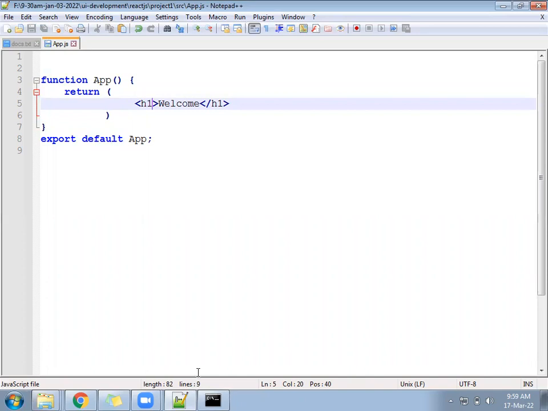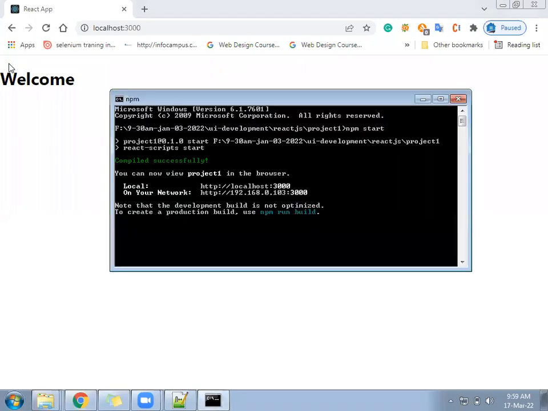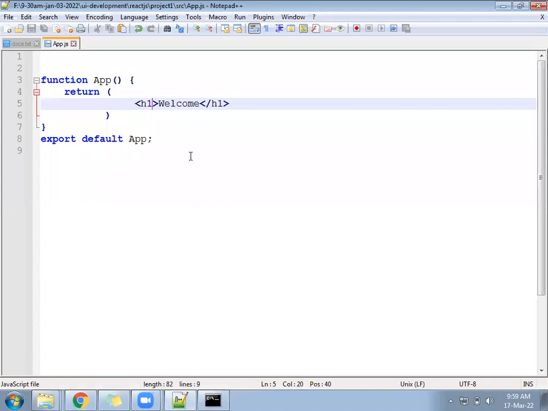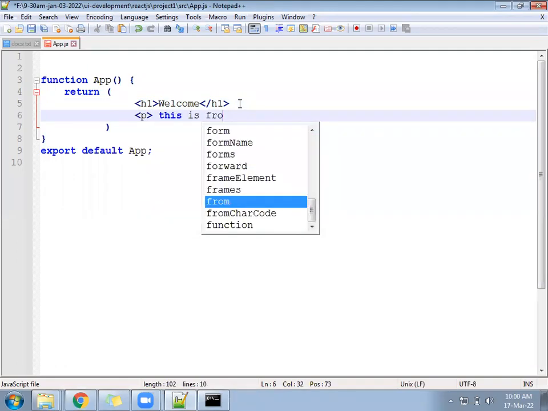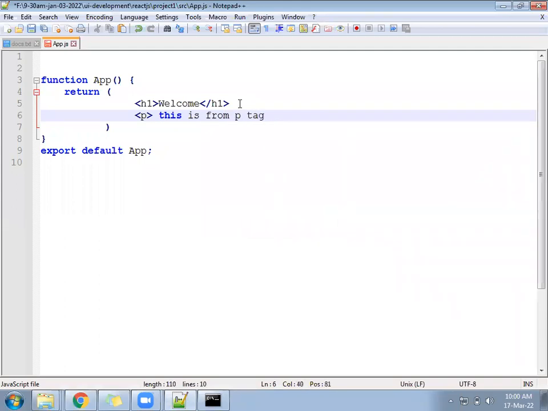Okay. Look into the browser. See, welcome is printing. Only welcome. I hope only welcome is printing for everyone. Understand this point. Next, we have only one tag as of now, and it is working. Let's come down and write a paragraph below, keep it inside. This is from the p tag. Close the p tag and save your file.